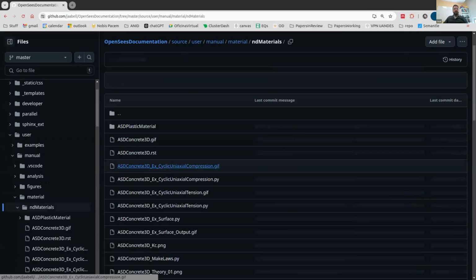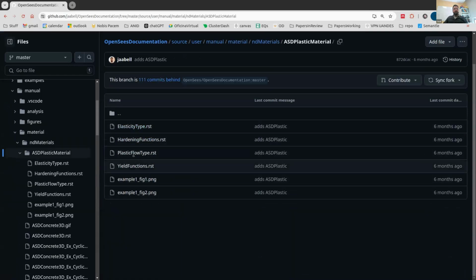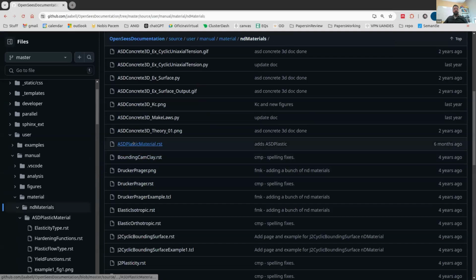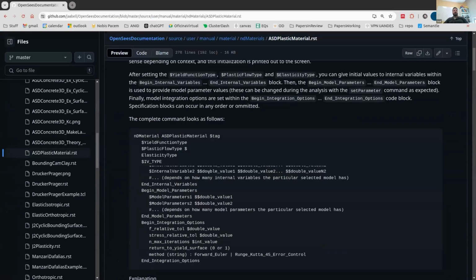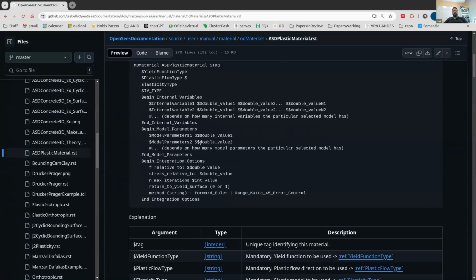And in the materials, you can find ASDPlasticMaterial. Actually, there's a main ASDPlastic, which is this one. You can see the documentation for this. I can send that in the chat if you want it. Just to mention, this is the documentation in the OpenSees repository, but it will be compiled by the OpenSees developers in a few days, because they released version 3.7. So this one is the developer version of the documentation, and then there is the compiled one, which will be easier to visualize.